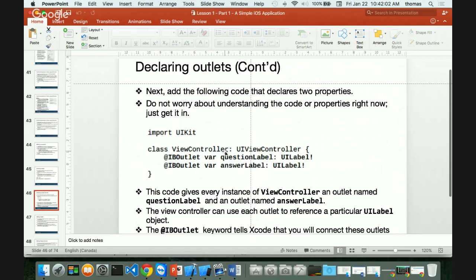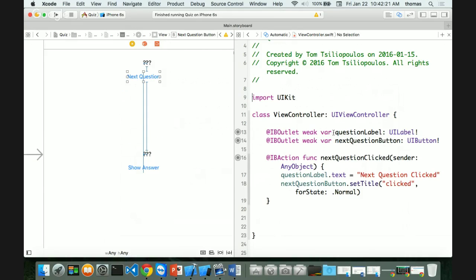And then when you create an IB outlet, notice how over here you have a couple of things. This is right from the PowerPoint, right? One of the things that you get in the IB outlet is it declares it as a variable here. This is in the book, right? Notice I have a variable declaration here. If I go back to Xcode, here's our variable declaration.